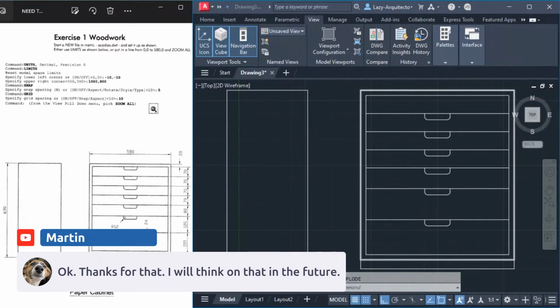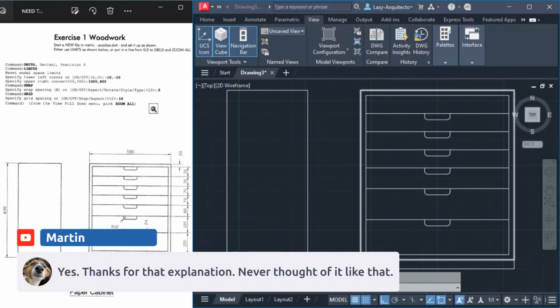Great, Martin. That's why we are here doing this exercise, because even though you might have many years of experience, there are always things that you can learn, right? When you work in AutoCAD. Martin says, just thanks for the explanation. Never thought of it like that. Here we go.